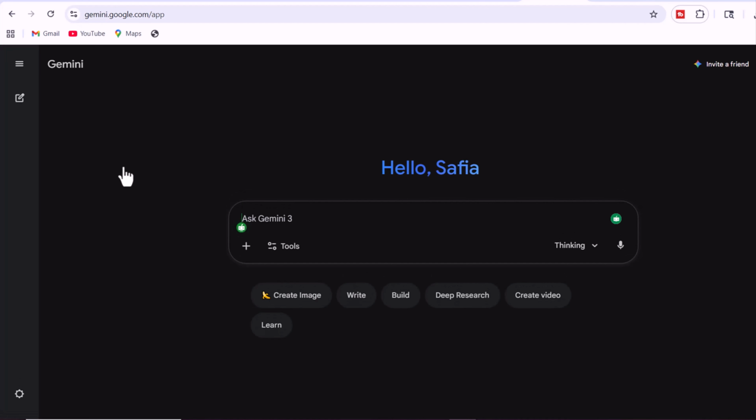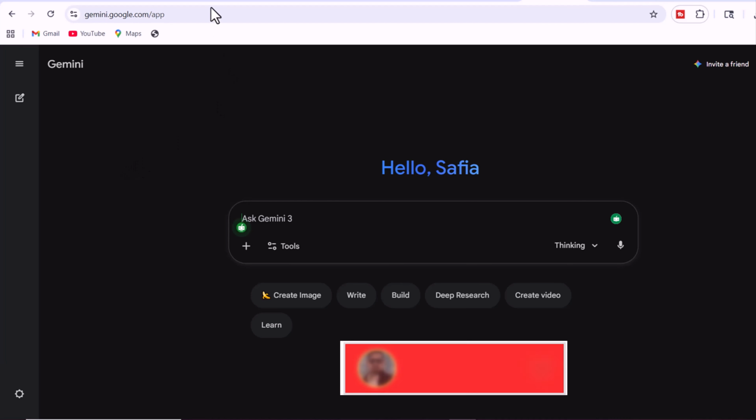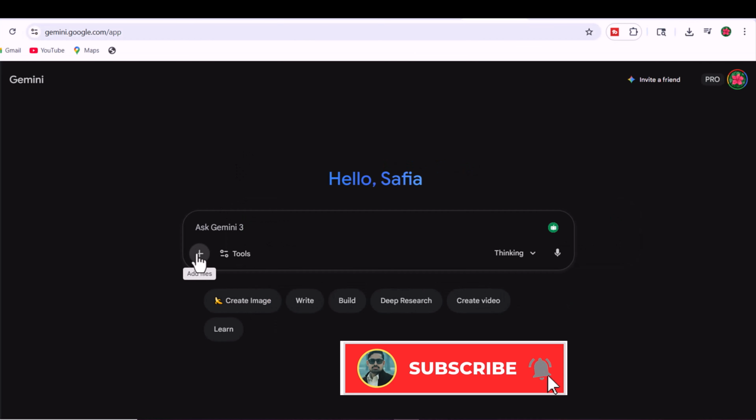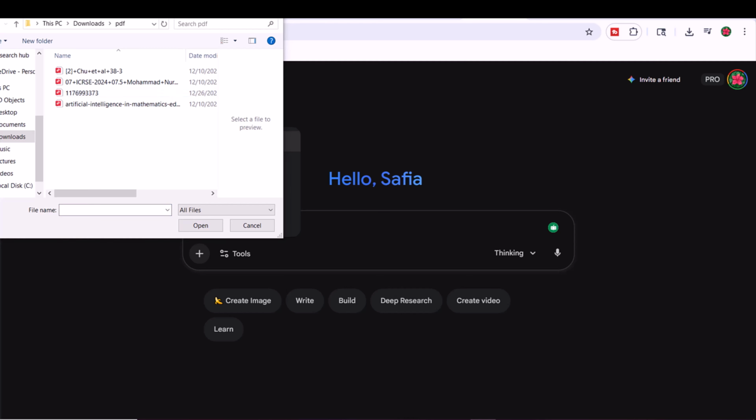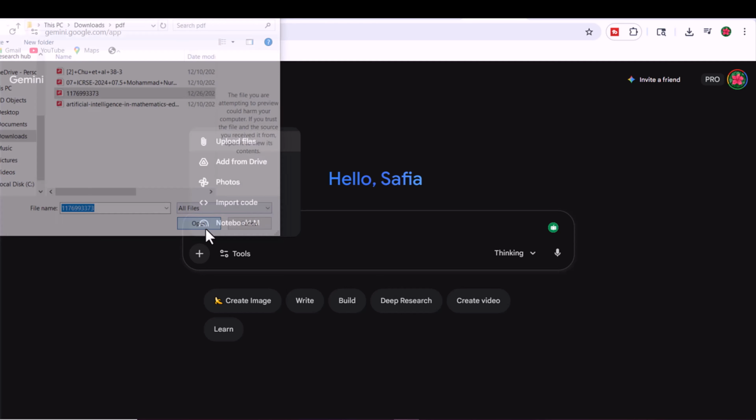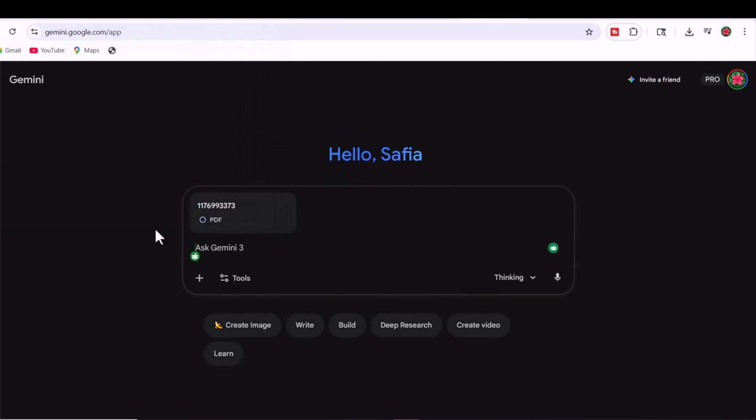First, open Google Gemini. You can create an account using your Gmail. There won't be any major problems. Here you need to click on the plus icon and then click on Upload File. I have taken a Class 10 PDF file as an example, but you can upload any PDF you want. You can create notes for anything using this prompt.